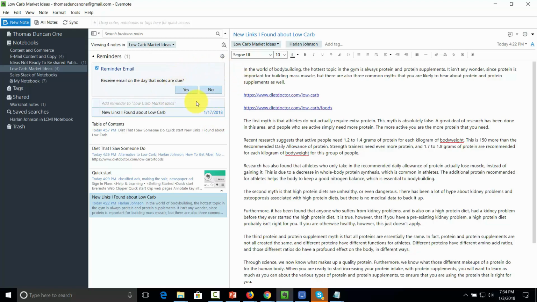So those are the ways in which you can use Evernote within a shared notebook in order to assign someone to the specific content of that note.